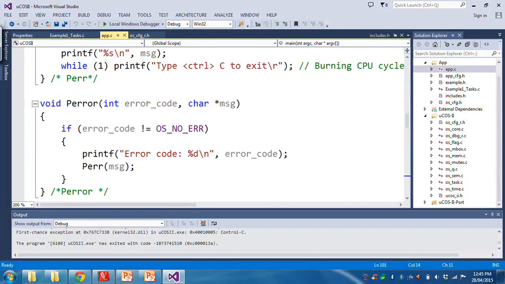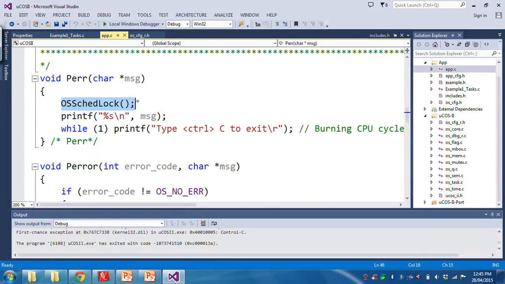What does it do? It takes in an error code and checks if the error code is no error. If it's no error, then you continue. Otherwise, you print out the error code and run a second function, and this second function locks the operating system, which is something that you really probably shouldn't do in general, but it's okay in this case because we've got Windows running below our microC/OS-II kernel, so it locks just the microC/OS. And then it prints out an error message and stops.